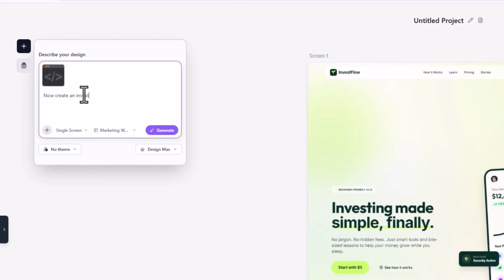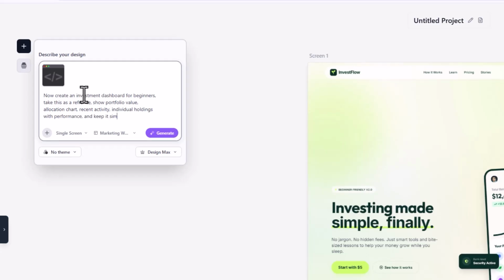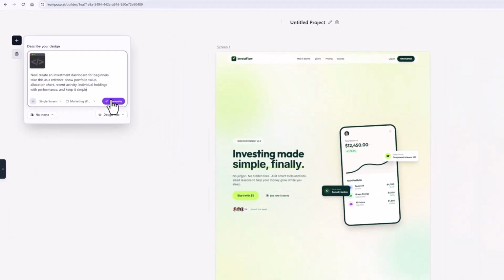Now create an investment dashboard for beginners. Take this as a reference. Show portfolio value, allocation chart, recent activity, individual holdings with performance, and keep it simple. Generating now.